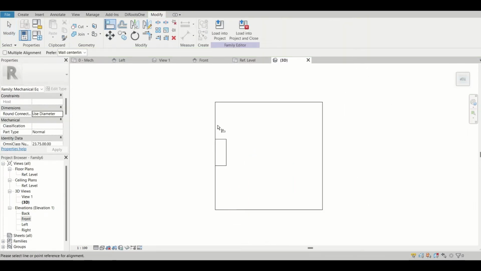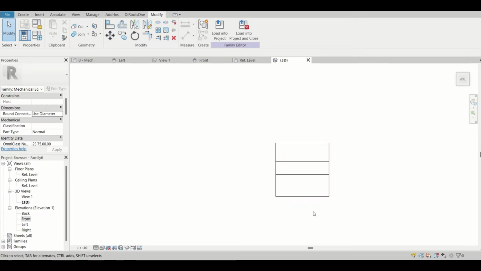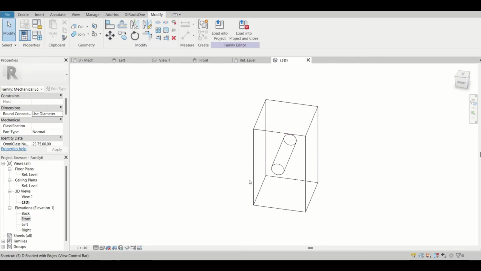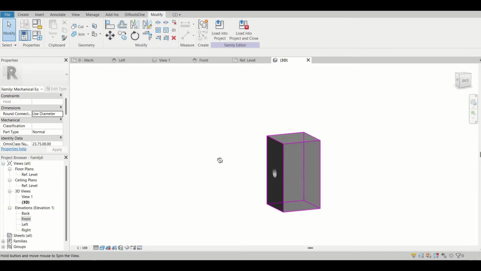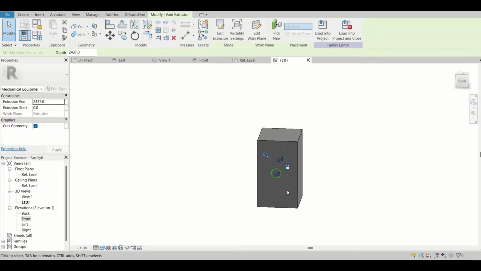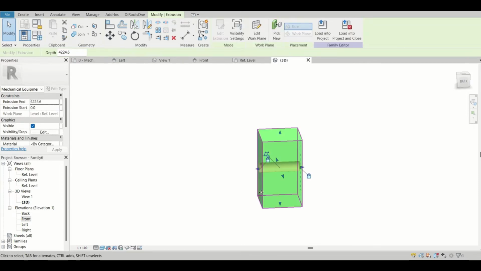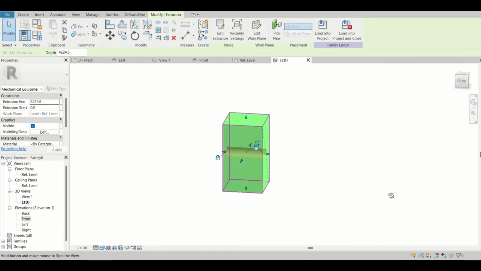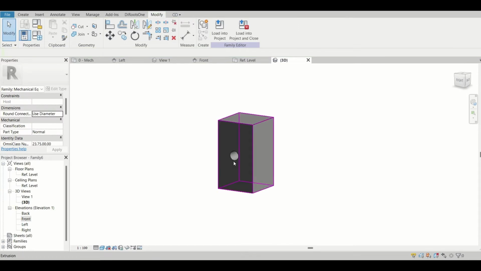Using the align command, I'll align this particular surface with this void form's face, and lock it. The same thing I'll do with the other one, and lock it. Fine. Now let's make it. Now you can see it's a hollow portion because we are using the void extrusion command. So we have created a solid form of this particular box. So that is how we can use the void extrusion command.